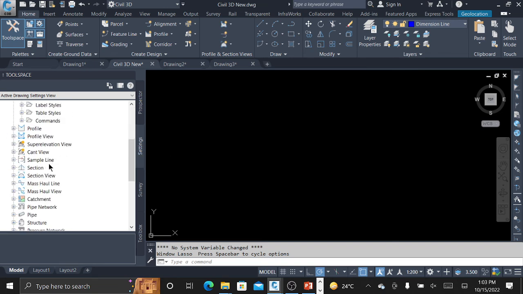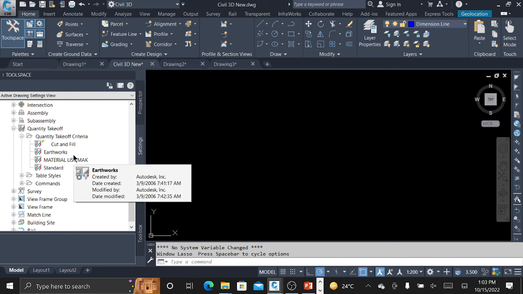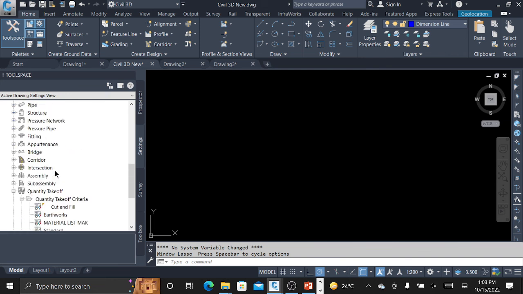They are all styles for all different items, from points, surfaces, profiles, sample lines, views. Each and every object that you'd like to create has different settings, including quantity takeoff, in case you want to have the different quantity criteria from earthworks. Then when you have your plan production, you can have your view frames. You create your sheets in whatever file format that you want, including your view frames. Generally, this is for settings.